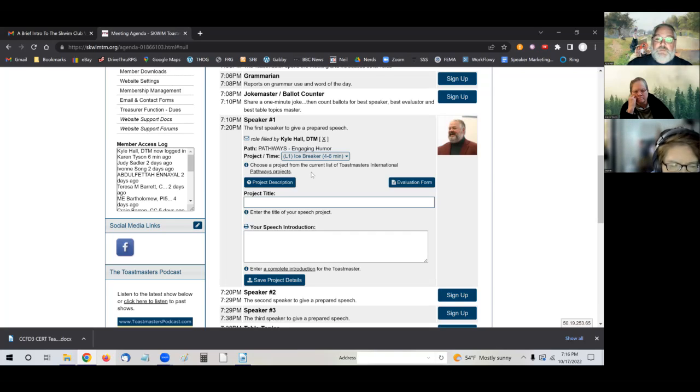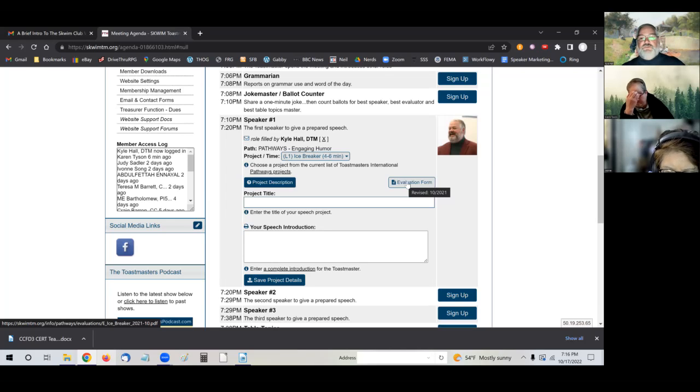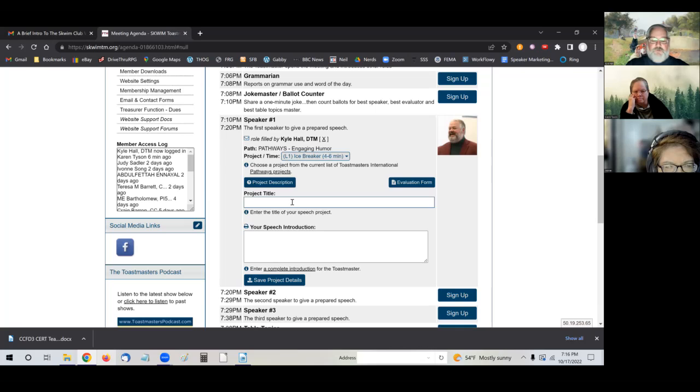Simple. If you want the project description, the Pathways project description, you can click here. If you want the evaluation form, you can click here. That evaluation button is really there for whoever's assigned to evaluate me. They can go into the agenda and click there and get the eval form. But I'm going to enter my project. Being funny underwater. I'm making this up.